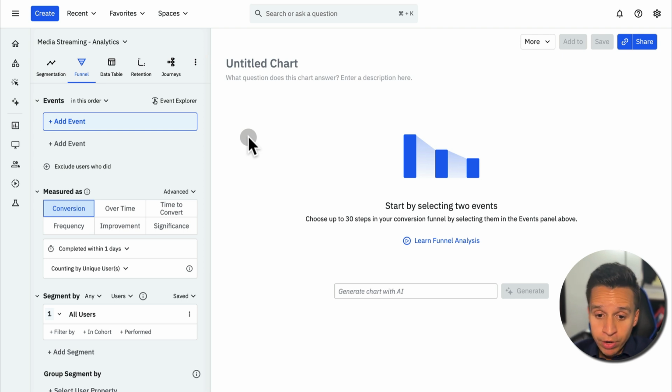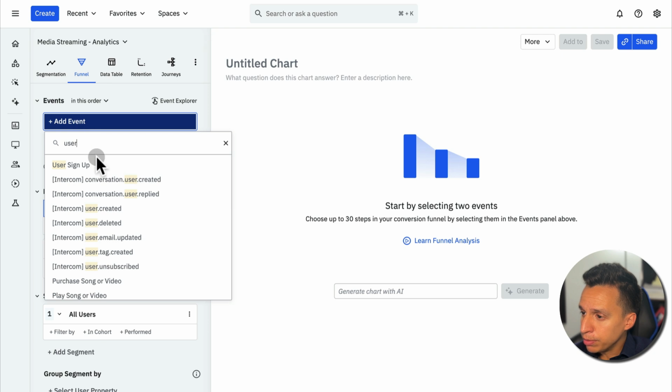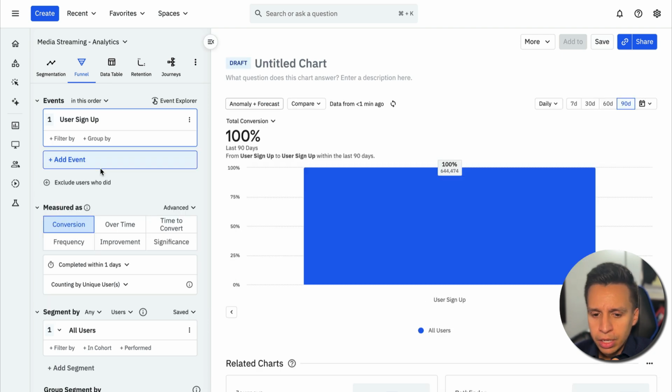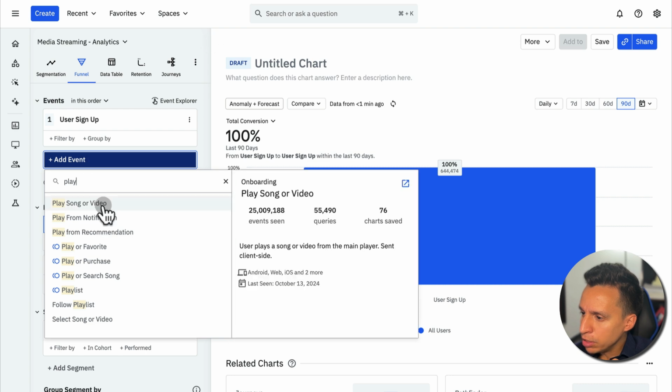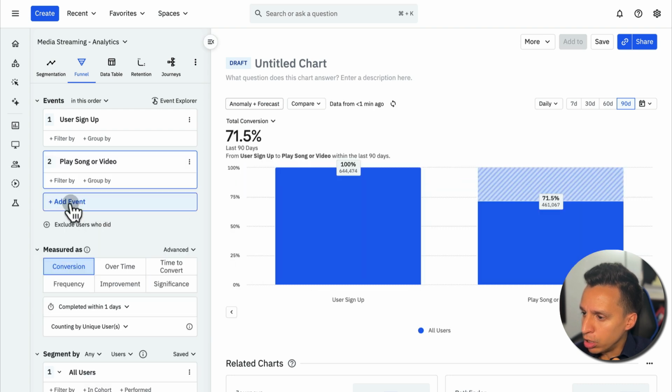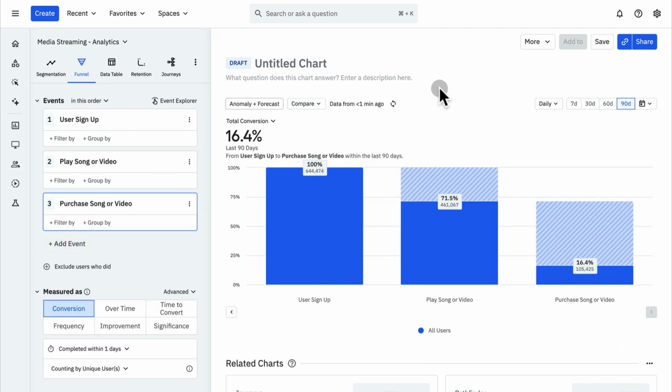So let's build a quick funnel here. And let's start with the user sign-up. And then let's add play song or video, which we saw earlier. And then let's make a purchase event. So let's assume that this is somewhat of an onboarding funnel, right? We want to see how many users signed up. And of those users, how many then go on to play a song or video? And of those users, how many go and purchase that same song or video?